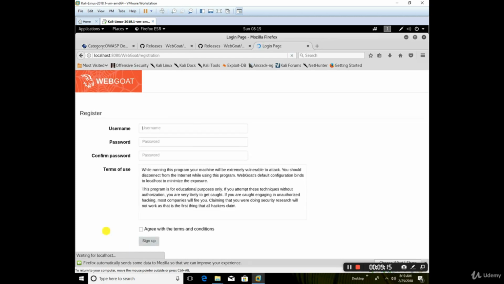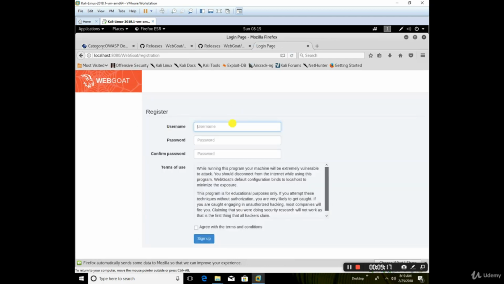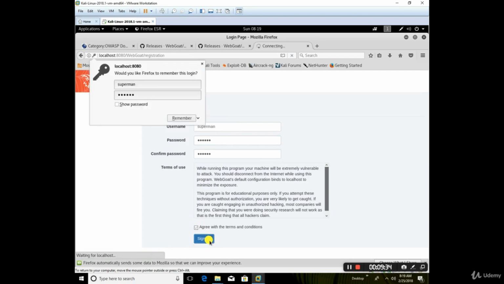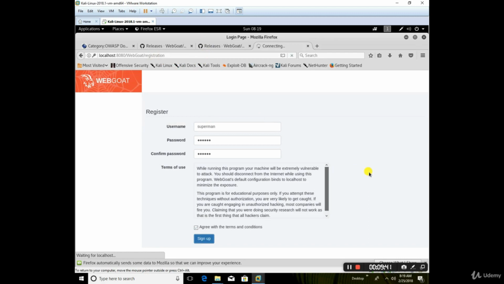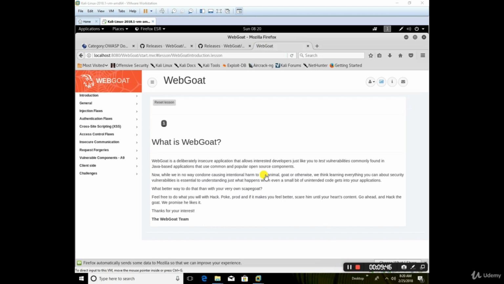So let's do username Superman and now password ABC123, ABC123. You have to agree to the terms and conditions, which basically say this is for educational purposes only. Everybody wants to get that out there because nobody wants the liability in the event that somebody goes and does something wrong. And there we go. Superman is officially logged in.